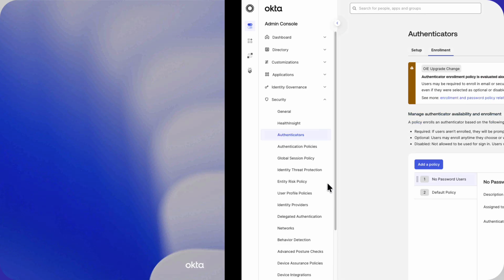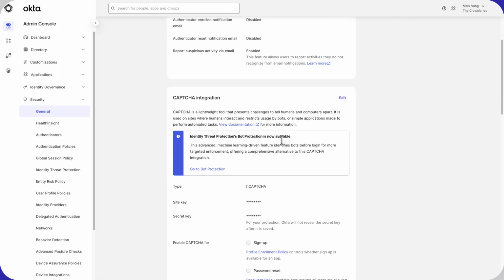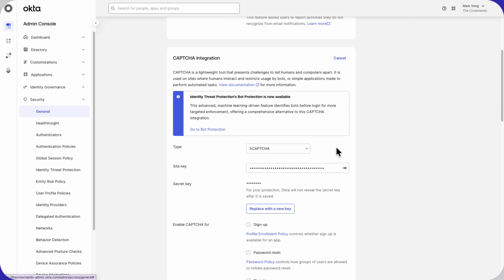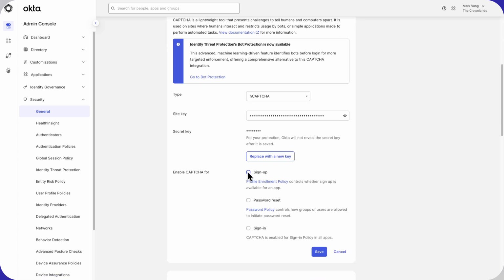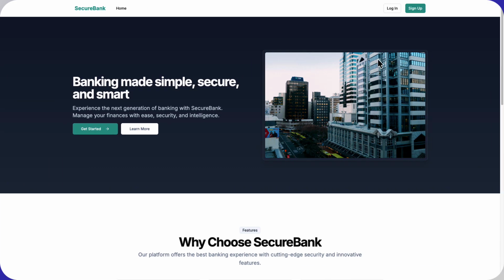We're going to click, in the admin dashboard, on the general tab. Clicking on edit for a CAPTCHA integration, you'll see I have already configured an integration with CAPTCHA with the site key and the secret key. Now all we have to do is pick the experience we want to enable CAPTCHA for. We have sign up, registration, password reset, as well as sign in. So I'm going to toggle sign up and sign in. Click next. And now let's navigate to our sample application, Secure Bank.